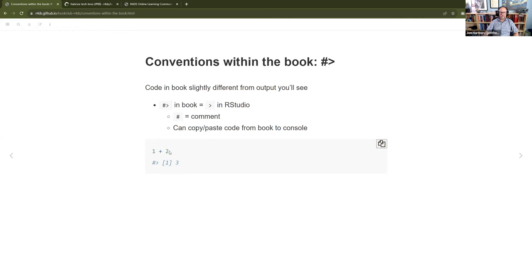So if you type 1+2 in RStudio or into the R console, you'll just get this part, but they show it with this because that way the hash is a comment character. So it doesn't execute as code, and you can just copy this, paste it into your console, and run it even though this shouldn't run. This is the output, but they do that so that you can do that.